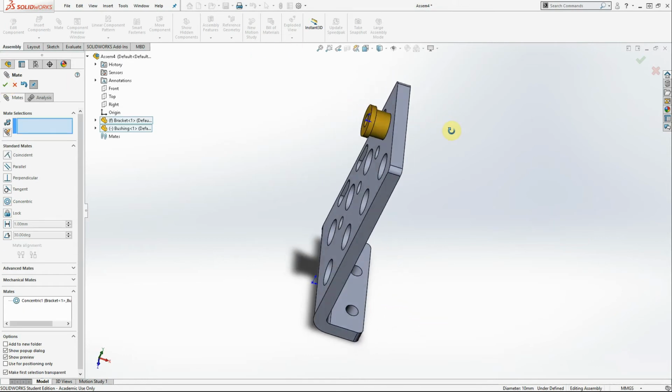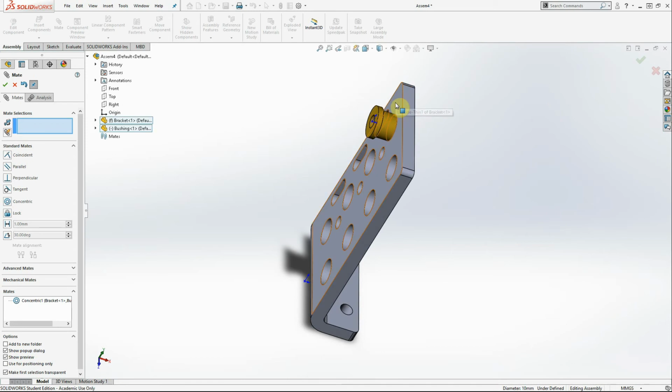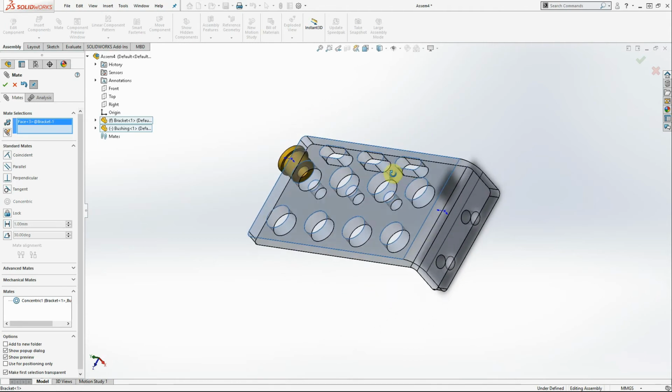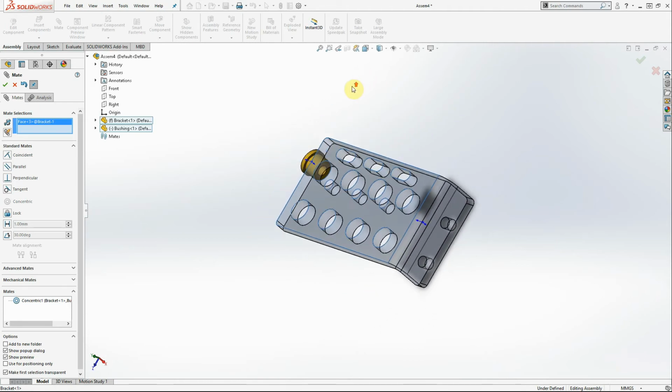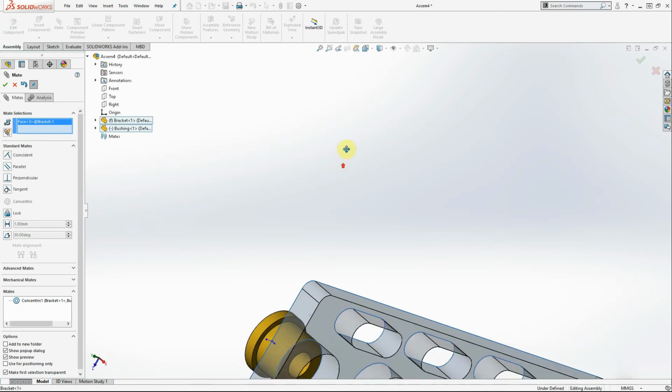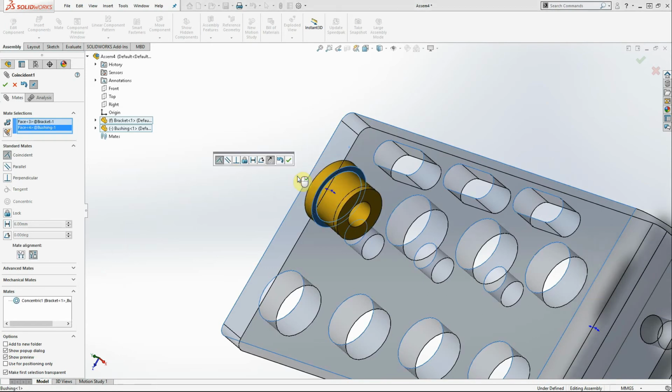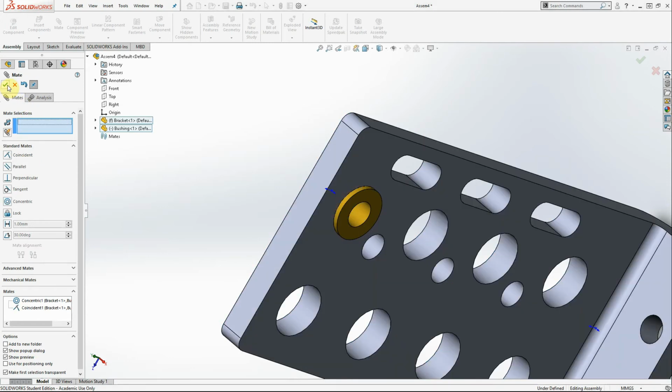Now, here's the other way to do it. Click on the face, one face you want to mate, and on the other face you want to mate. Control click. And it assumes coincident, which is what we want. Green check mark, and we're done.